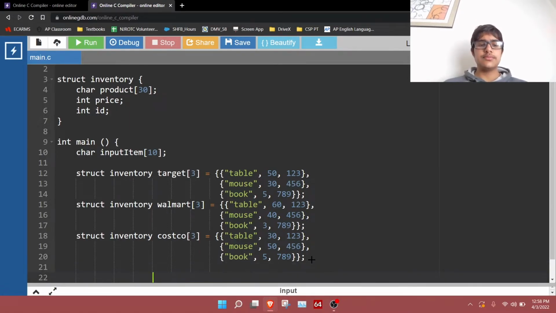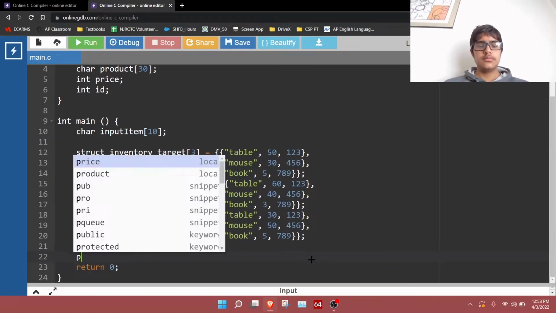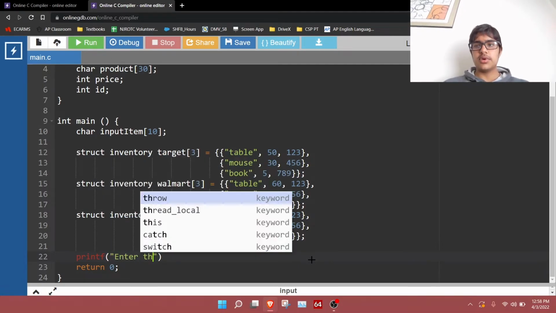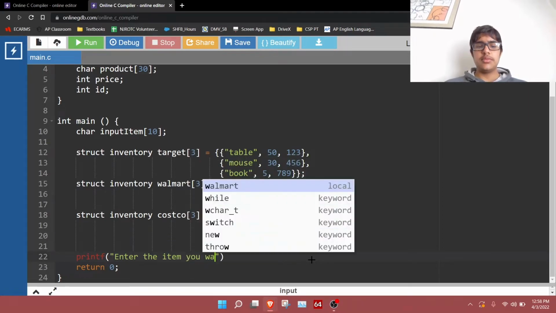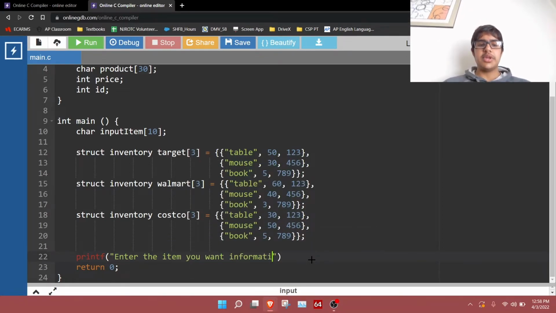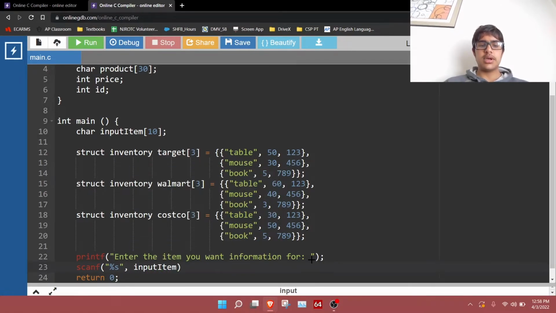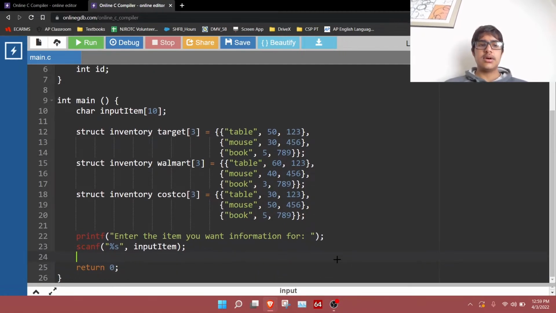So now you want to print and tell them to enter the item you want information for. And now we want to do the scanf to get user input. So we do scanf %s and %i input item. Since we have this, our main loop is almost done.